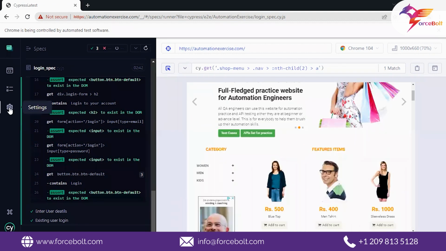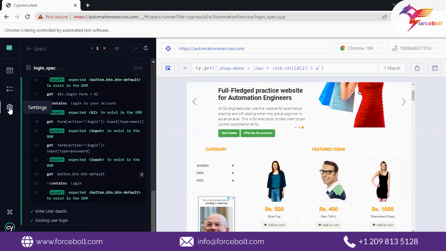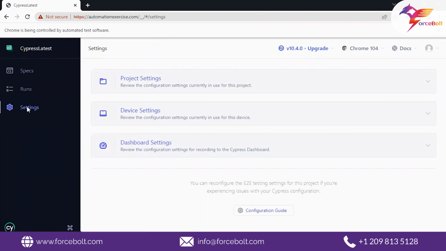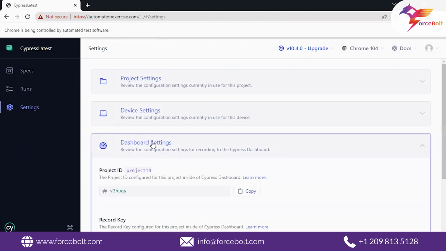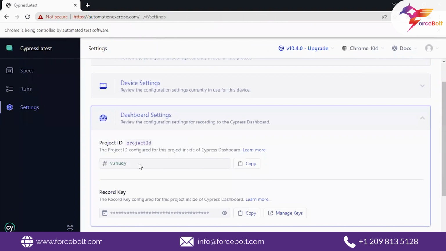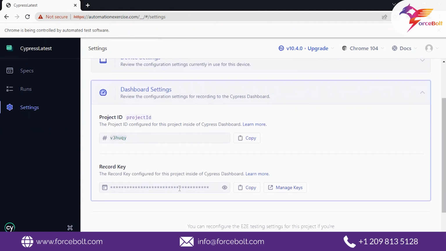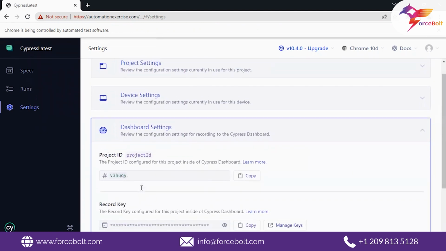The next thing I want to talk about is the Cypress dashboard configuration. I will click on settings, then I will go to the dashboard settings. As you can see, I have already updated the information. I have a project ID, which is a unique word. Accordingly, I also have a recording key, which is useful in running a test, and its record is present in the dashboard. Therefore, this key will be required. As you can see, I already have it.